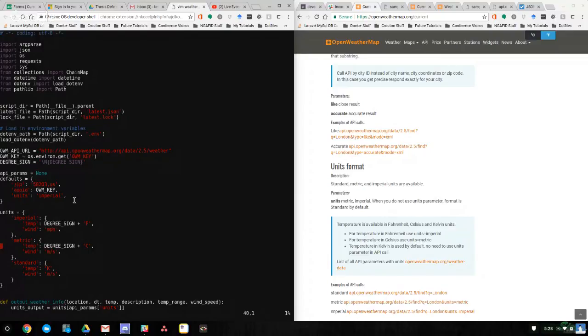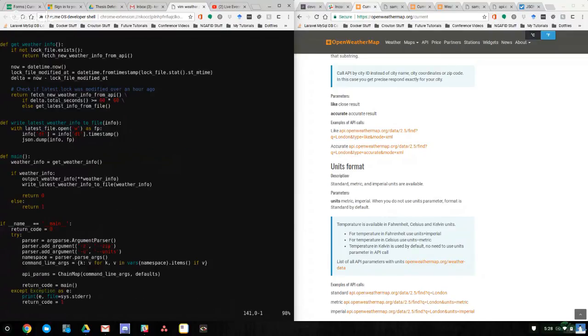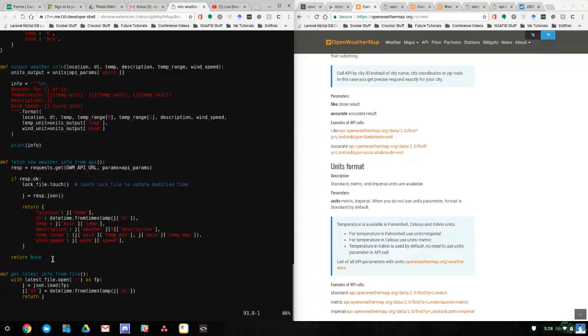And then I also have it set up where I can get command line arguments. So if you specify at the command line a different zip code or different unit, then it'll overwrite the defaults that I have. And then it just writes it into this, can't really see it there, but this API params dictionary.